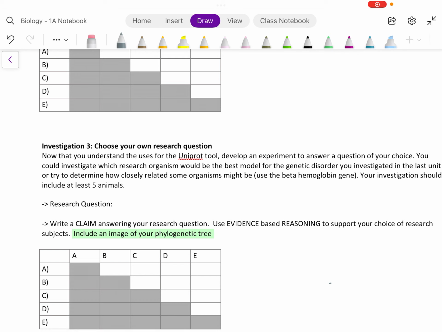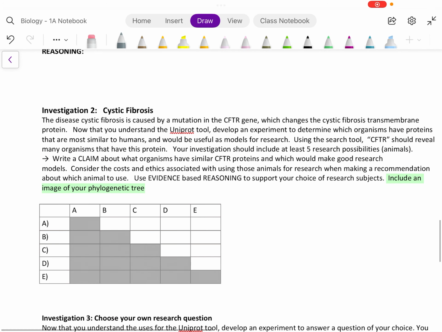So if you want to use your genetics project protein and complete something similar to investigation 2, but instead of using cystic fibrosis, use the gene from your project, that works too.